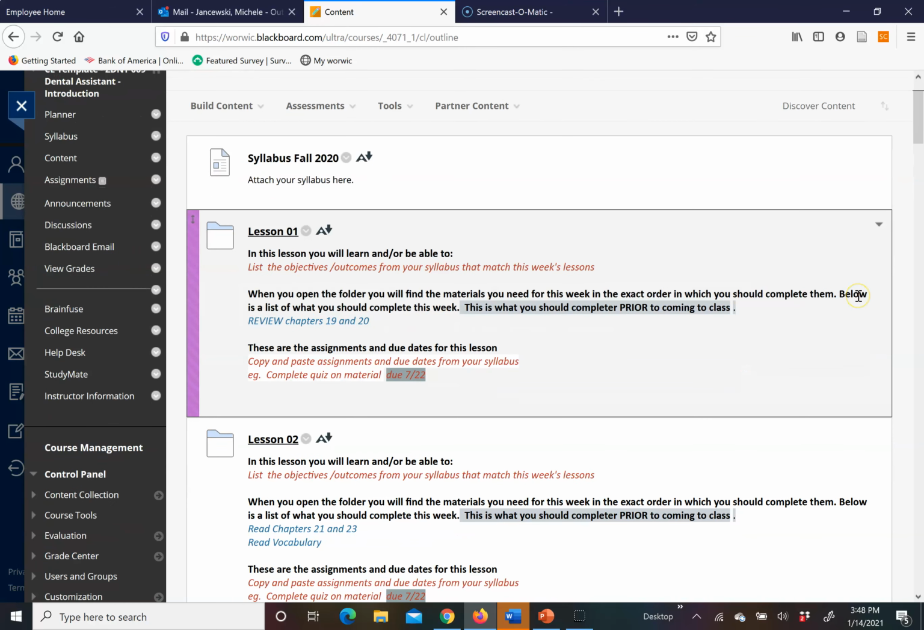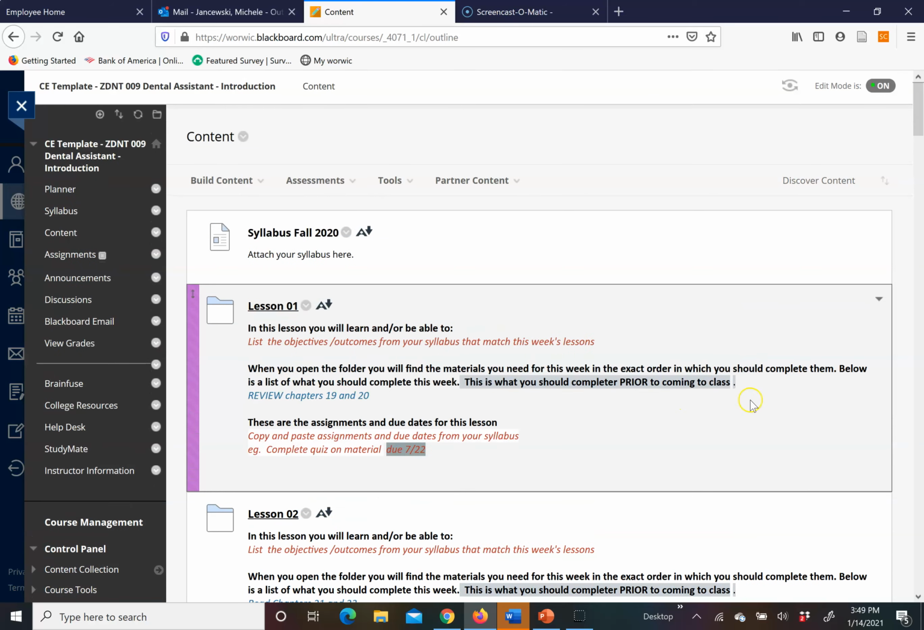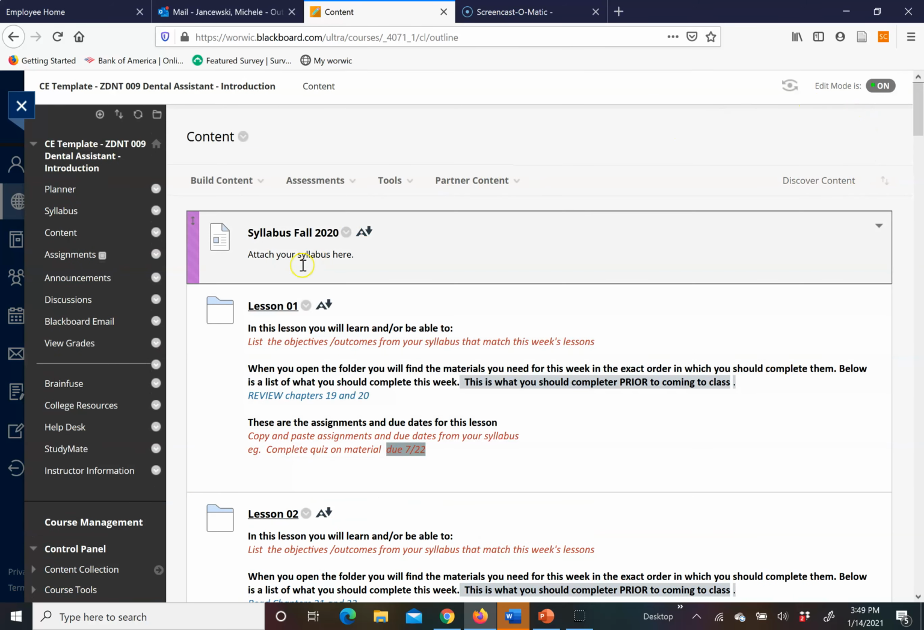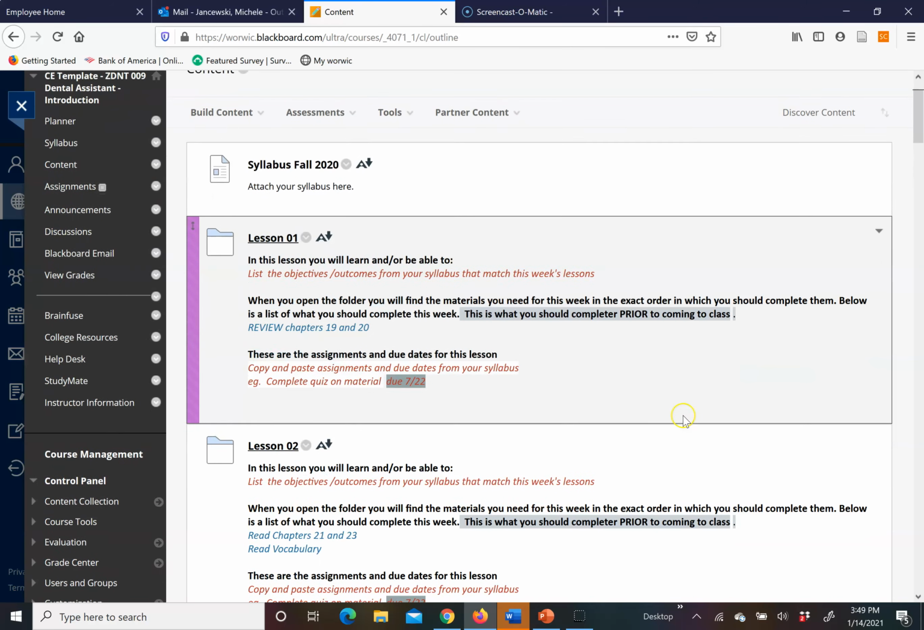So what we're looking at is the template, and the template is set up so that you'll just copy it into your class every semester so that you don't have to make a lot of changes. Changes can be made in this template, versus you changing it every single time you do it. So right now we're in teacher mode.